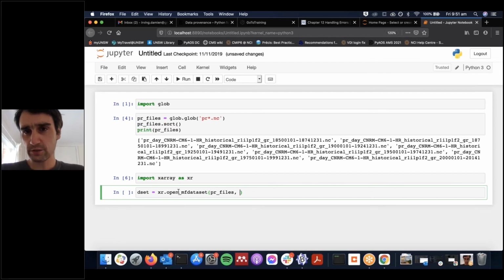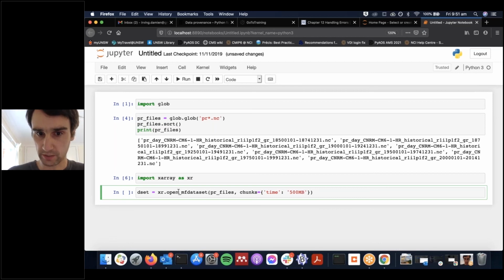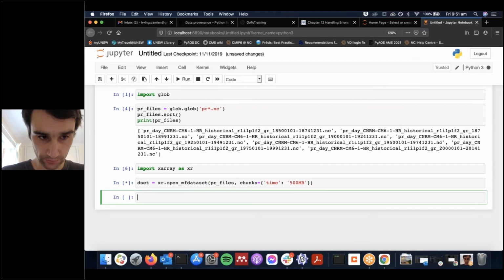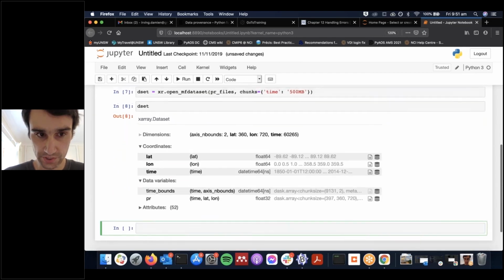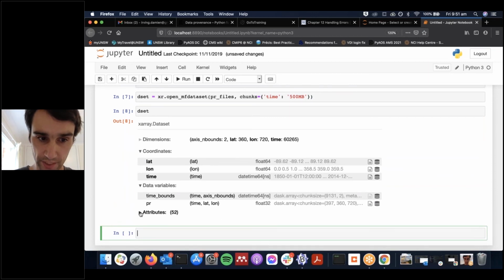And I'll get back to why I'm doing this in a minute, but I need to define this. I want to define the size of the chunks that are read in when it reads in the data. So I'd like it to read it in chunks, and I want those chunks to be along the time axis, and I want them to be 500 megabytes in size each. And so I'll come back and talk a little bit about why I've made that decision in a minute. So there we go. I'll read that in. And then if we have a look at this data set, here it is here. Here's some summary information about it. We could look at the attributes if we wanted.